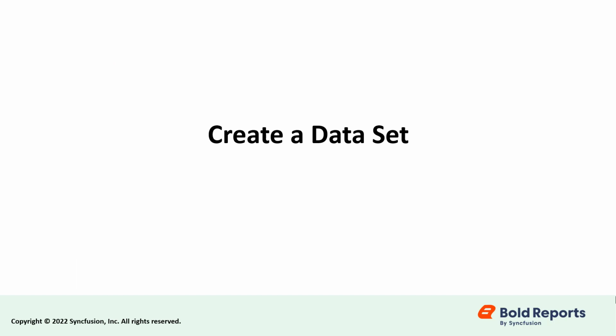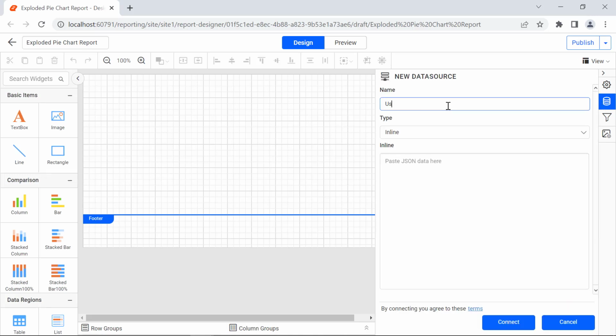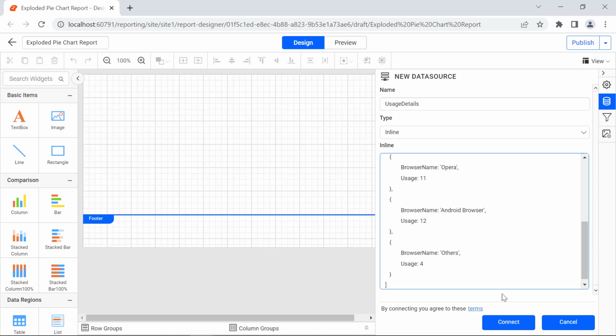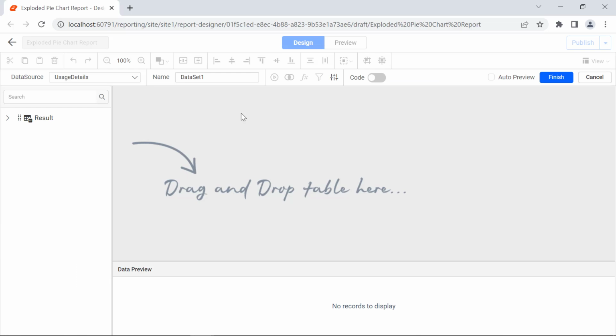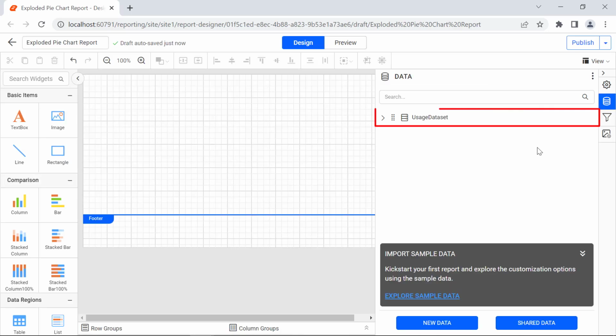Second, create a dataset to assign the data in the chart. Create a new data source, name it Usage Details using the JSON data connector. And click the Connect button to create a new dataset. Name it Usage Dataset. And click the Finish button. A dataset will be created.